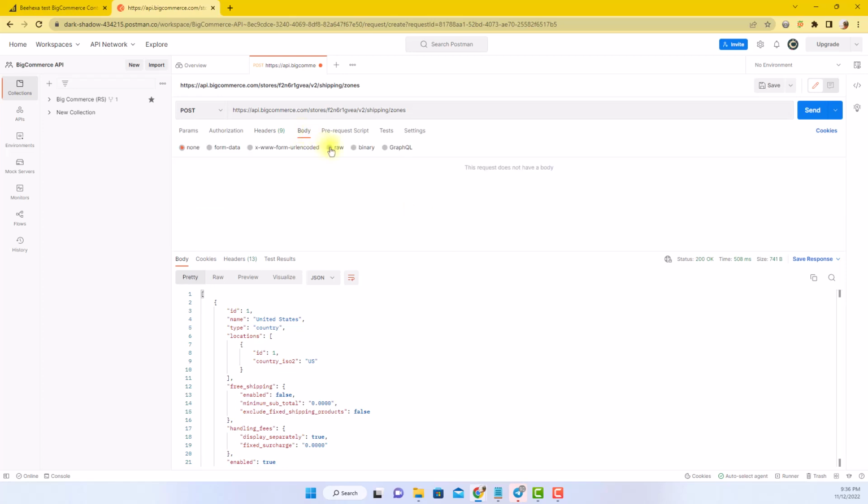In the body section, click on raw to fill in the data. Remember to change the text to JSON. Then add the code in the box.